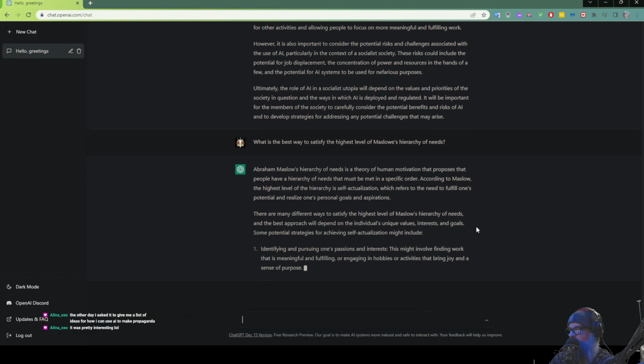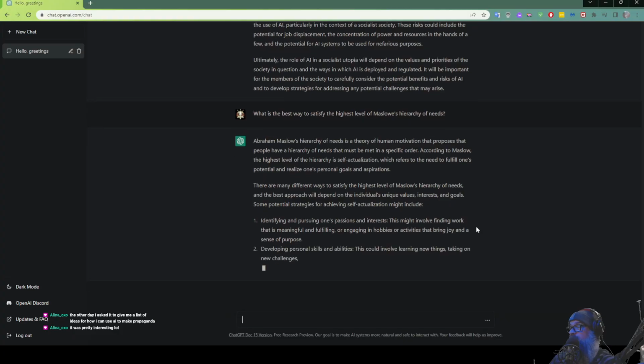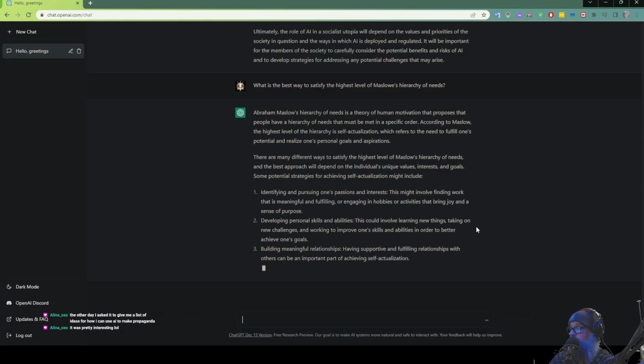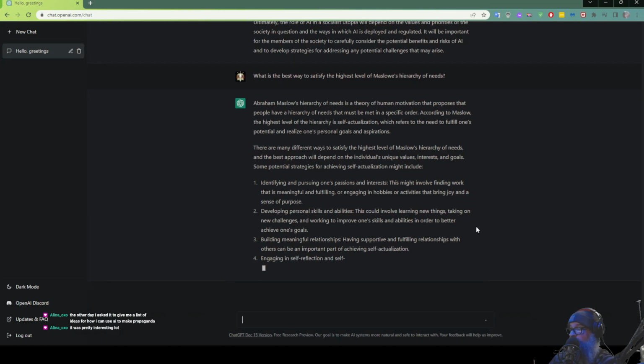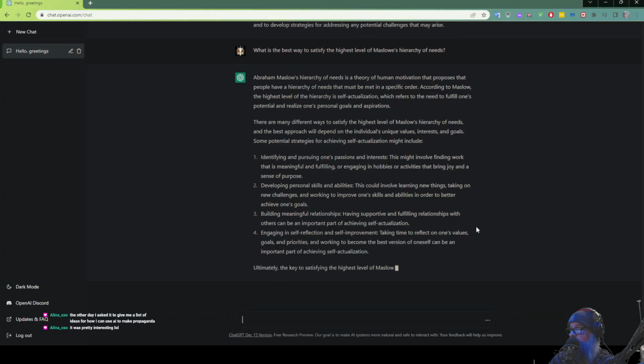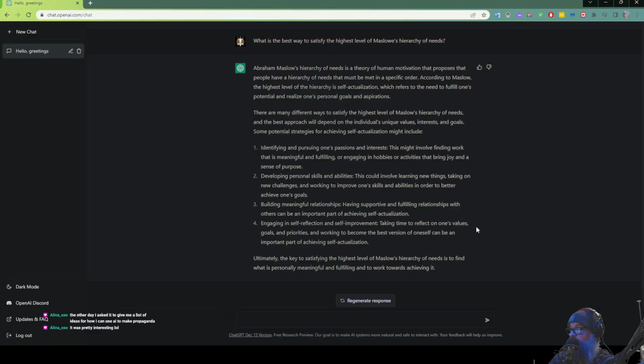So it's giving me the political answer again. Some potential strategies are identifying and pursuing one's passions and interests, developing personal skills and abilities, building meaningful relationships, engaging in self-reflection and self-improvement. Ultimately, find what is personally meaningful and fulfilling and work towards achieving it. So it's not fortune cookie, but it's still being fairly vague.